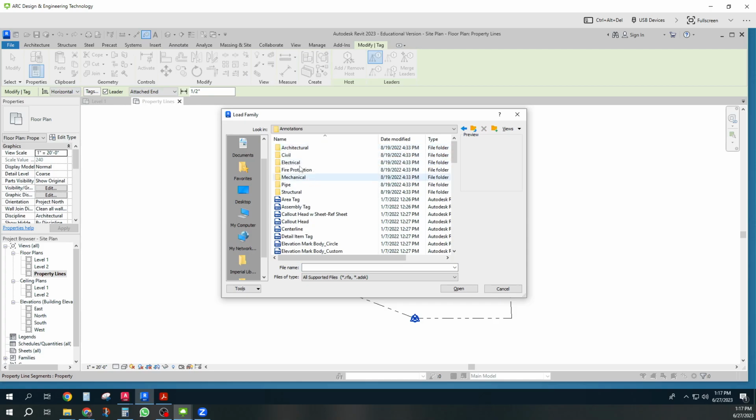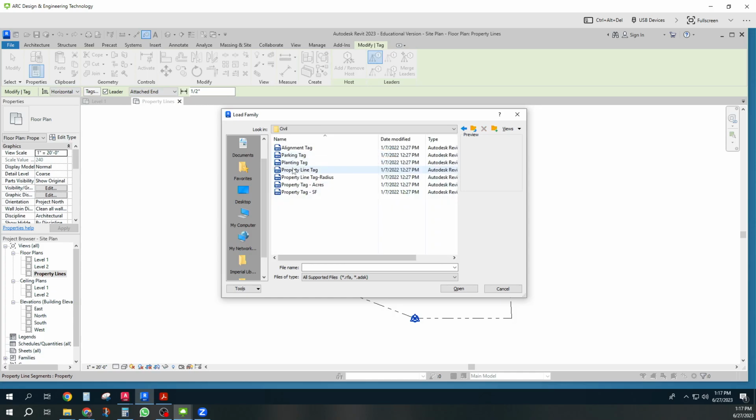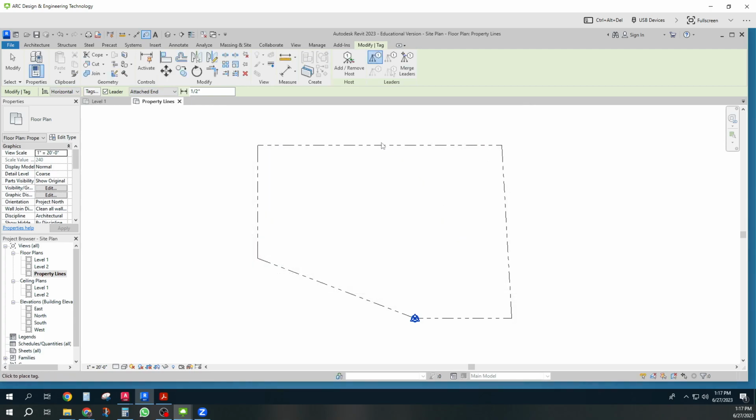And they're civil engineering. And there are property line tags. So I just click on that. Click open. Now I can click each of the lines and it actually tags it for me. And I don't have to make it look exactly like that drawing.